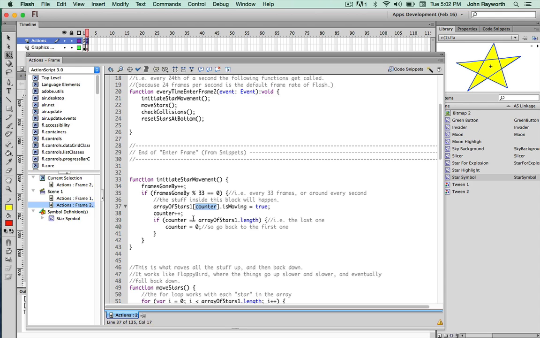And once we get to 7, or actually 8, if the counter gets to 8, then the counter goes back to 0. So we just recycle the stars again, and we start them coming up again. Again and again and again. So this will, every 33 frames, initialize movement in the next quote-unquote star waiting to be thrown up.